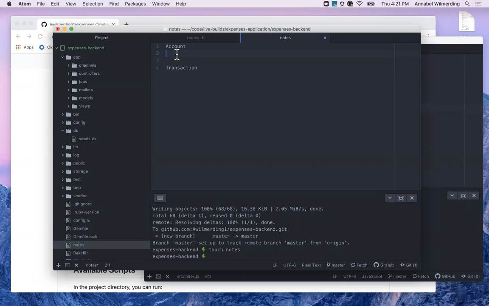Okay, so what would the relationship be between an account and a transaction? What do we think that would be? An account has many transactions. Yep. Okay, and so what does that mean for a transaction? Transaction belongs to an account. Okay. So these are the relationships we're going to be setting up.